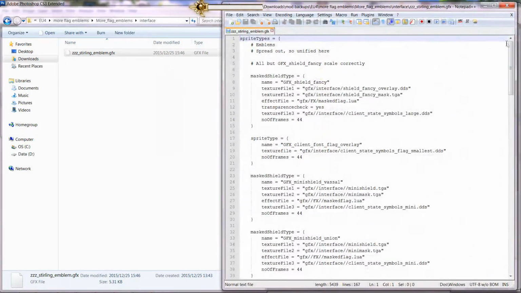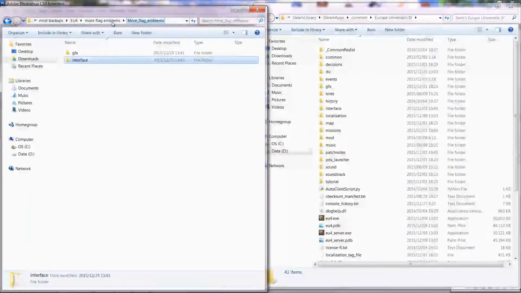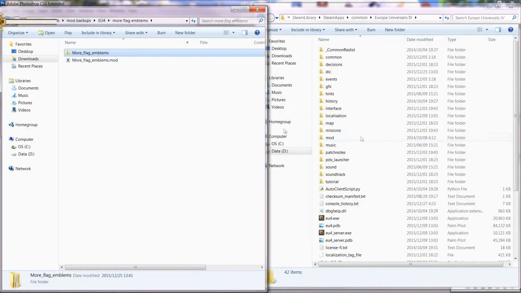But you'll want to get this, and so I'll give you the link to that. But save it for later, because what you'll want to change is this number, based on how many new emblems you add. But that comes later.